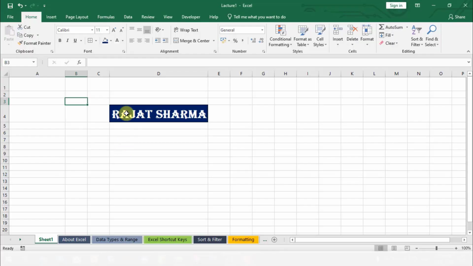In this particular cell, which is D4, you can see I have written my name here with some styling and font decoration, some background color and border. What I want is the similar styling of the font.